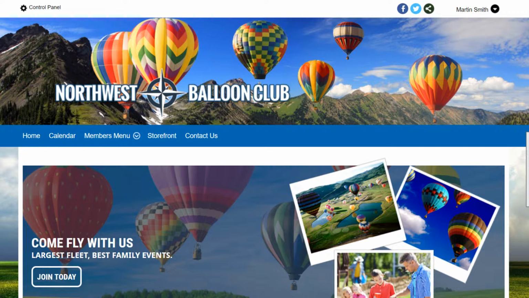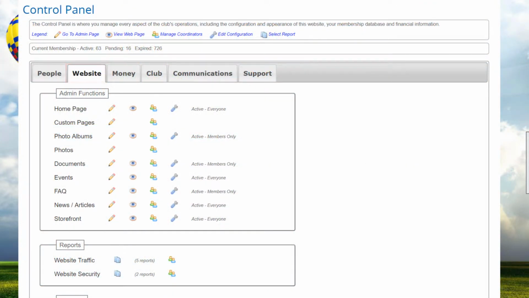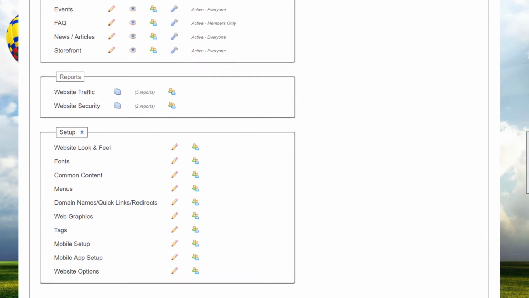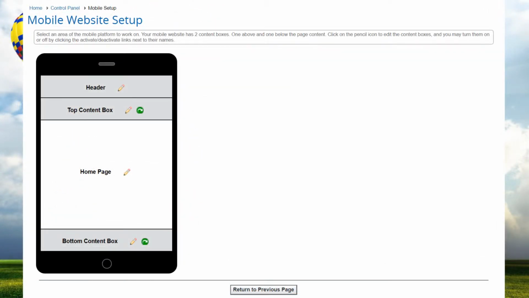We're already logged into one of our demo sites as an administrator. So we can go to the Control Panel, click on the Website tab, then scroll down to the Setup section and click on Mobile Setup. This screen has four panels for content that will be displayed only on mobile devices. There's a custom page header designed specifically for narrower screens. If you do not create a mobile page header, the standard header will be displayed instead.